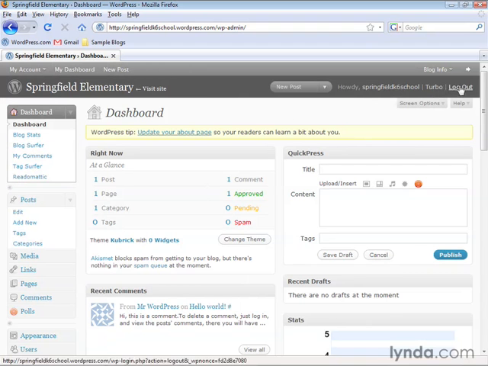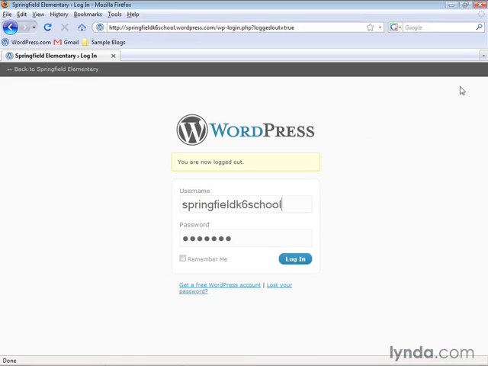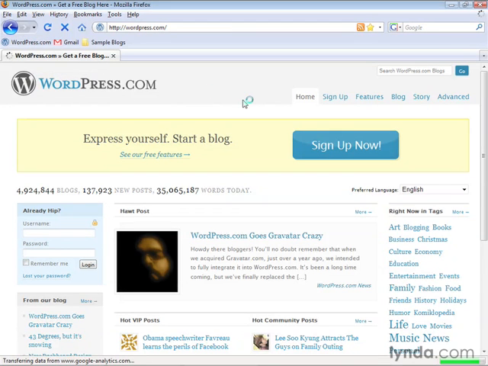What I'm going to do here now is log out so I can show you another way you can log in. And this time I'm going to show you how you can log in from the WordPress.com homepage. So let's go there. I've got a bookmark for it. We're back on the WordPress.com homepage. We know that we're not logged in because, first of all, the sign up button is here, and that would not appear if you were logged in. And also there's a login area over here.